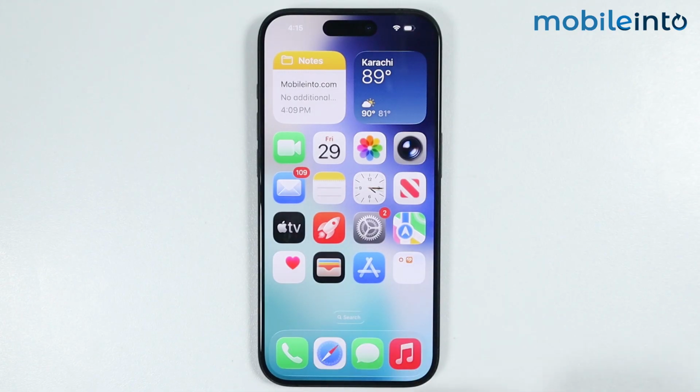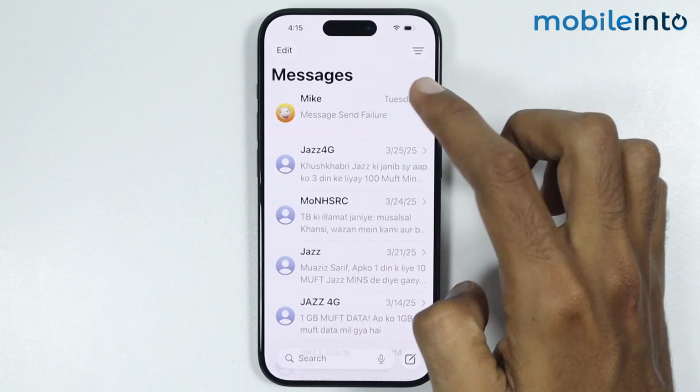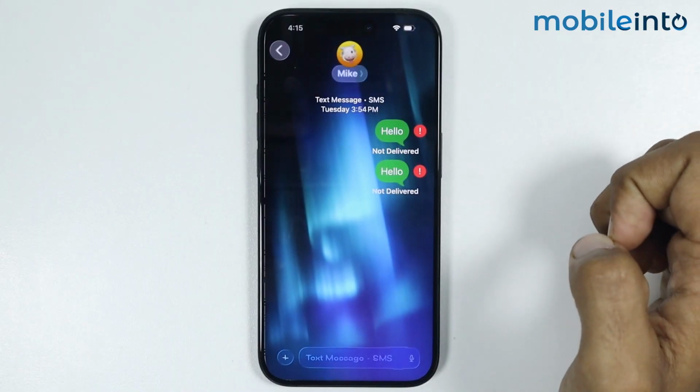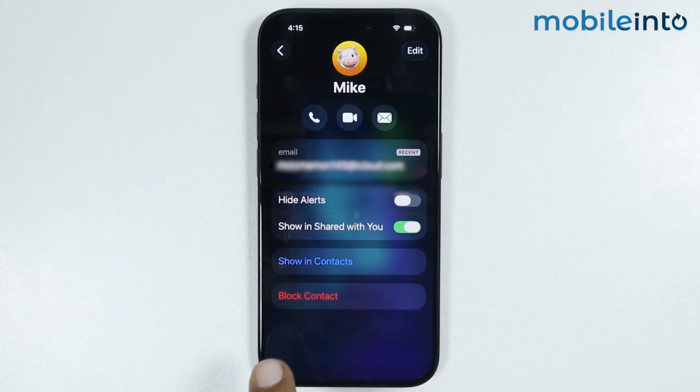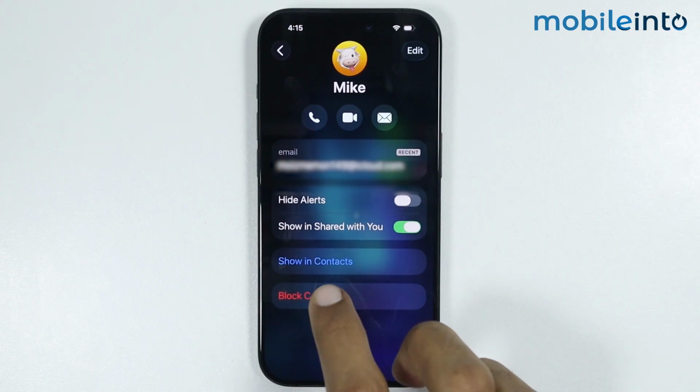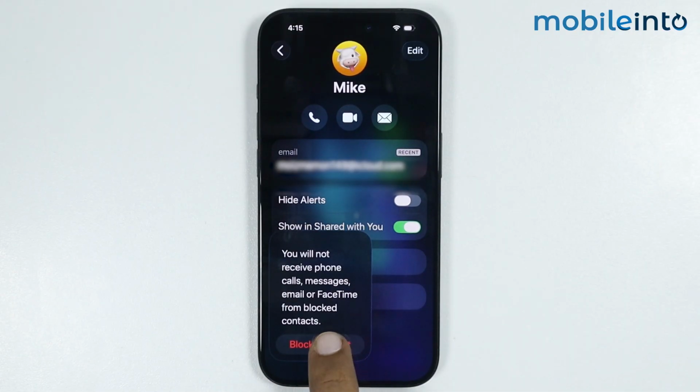Now to do that, first of all, just open the Messages app, then open the contact which you want to block. Now just tap on the profile icon of this contact, and from here you will find the option of block contact. Just tap on it and tap on block contact.